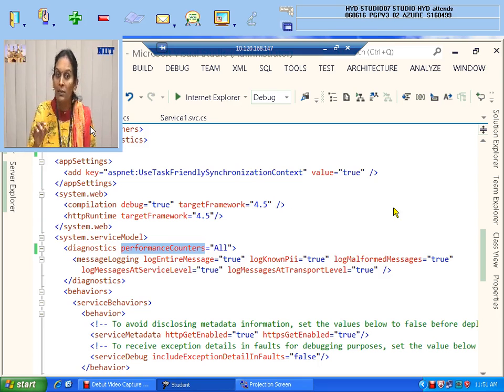So for applications where performance counters is equal to all, this is enabled. Those running applications automatically have their performance details captured by a window called Performance Monitor. How to open that, I'll tell you.